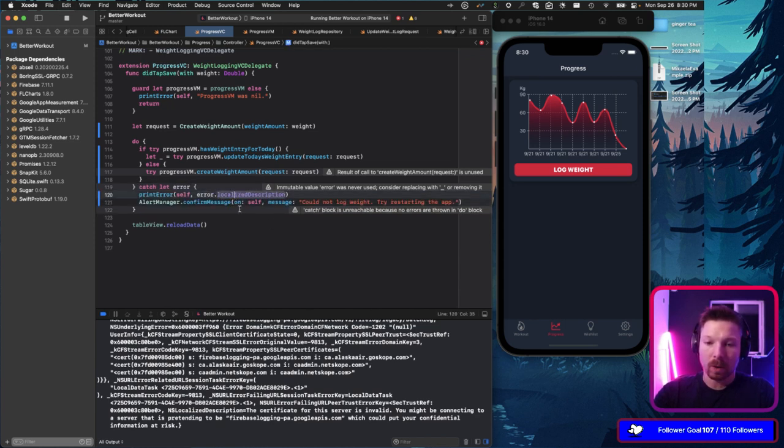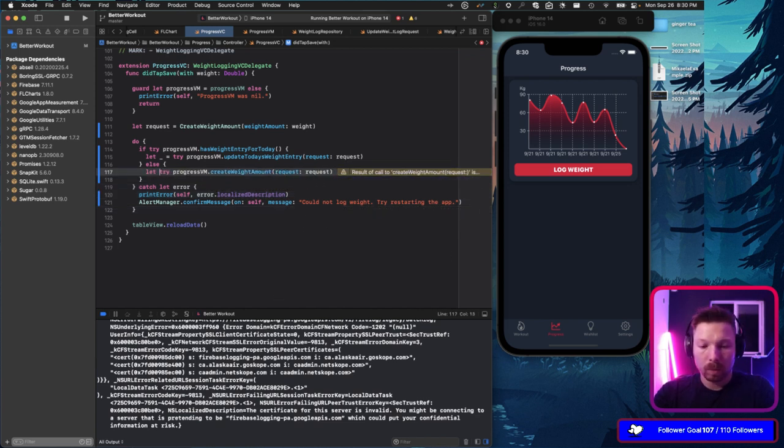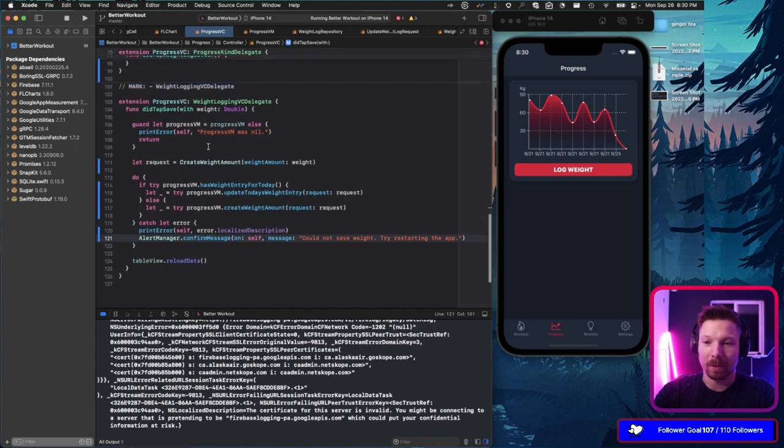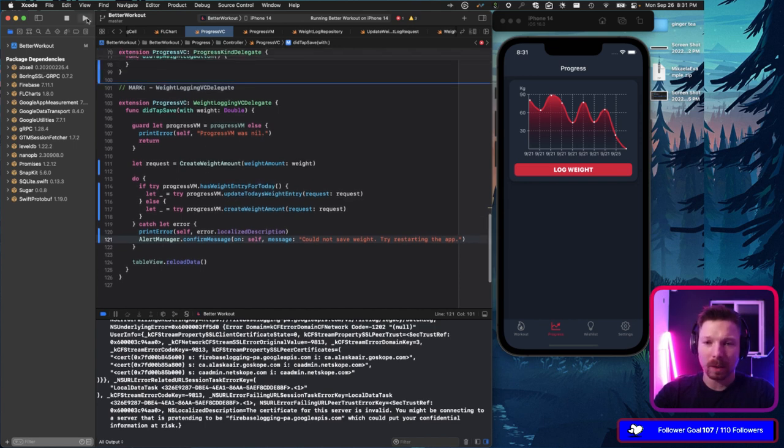So printing the error in case we catch something during our development, so we can see what's going on. That one is going to return something we don't need, we don't use. And then here we can say could not log weight, or basically could not save weight, right? Because we're tapping save. Try restarting the app, because that one actually should never happen. But if it happens, I don't know what's wrong. Just restart the app. Something must have gone south. Okay, and I think that's it.